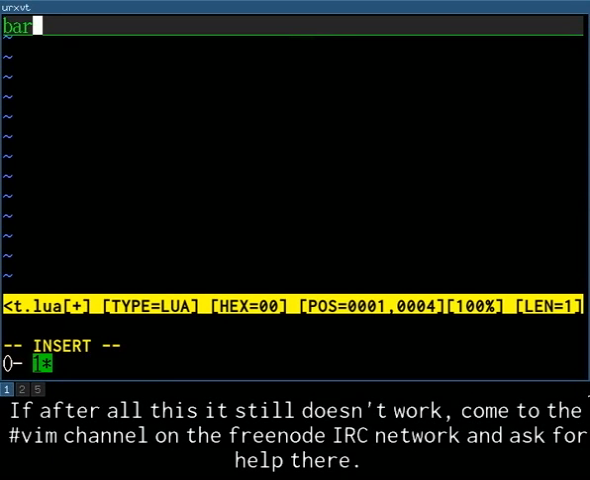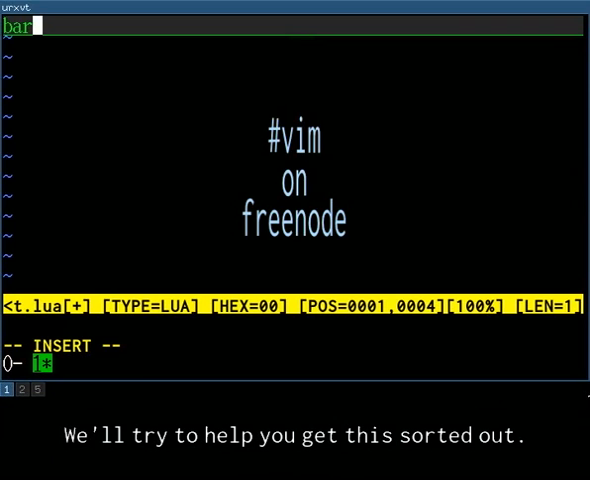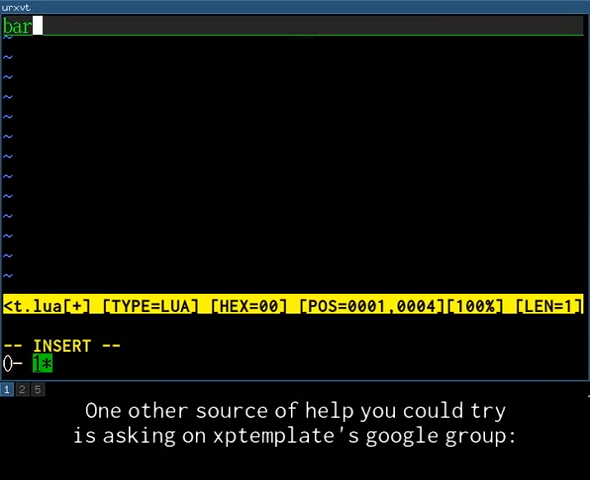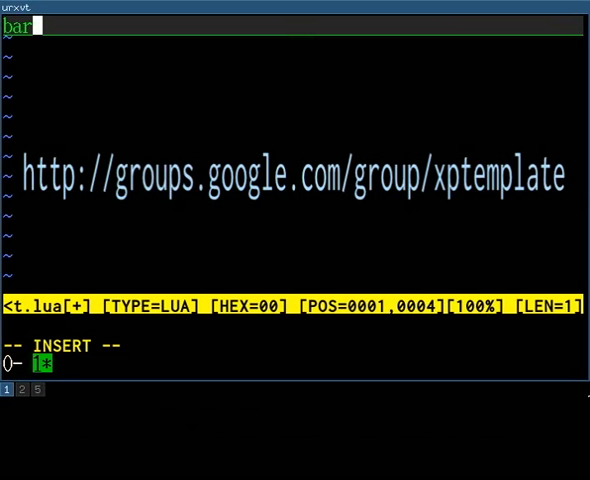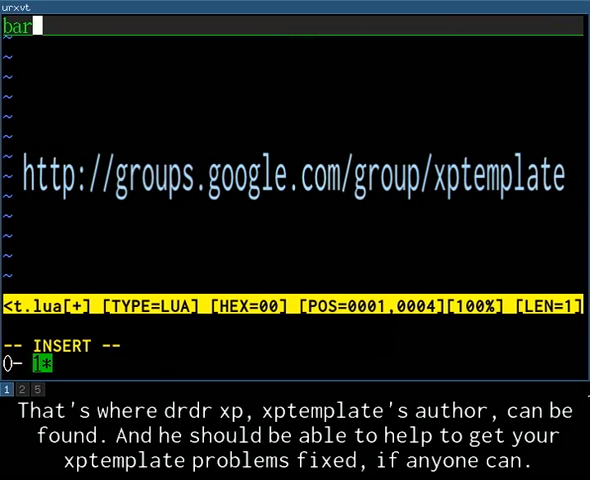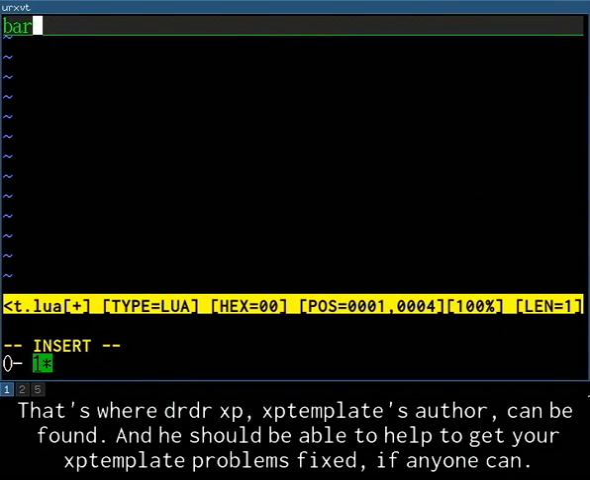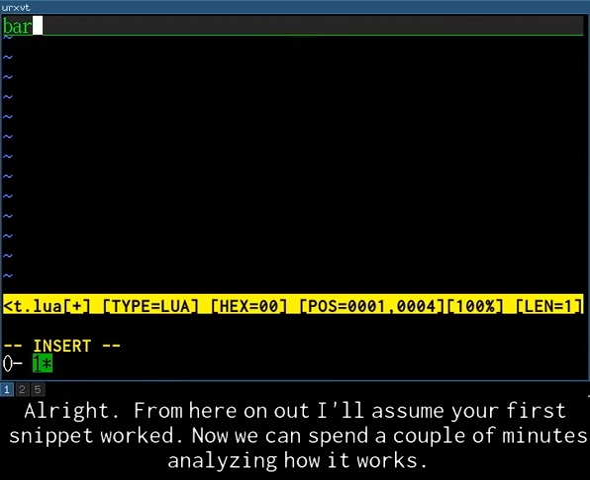If after all this it still doesn't work, come to the Vim channel on the Freenode IRC network and ask for help there. We'll try to help you get things sorted out. One other source of help you could try is asking on xptemplate's Google group. That's where Dr.XP, xptemplate's author, can be found. And he should be able to get your xptemplate problem fixed, if anyone can. Alright, from here on I'll assume your first snippet worked.